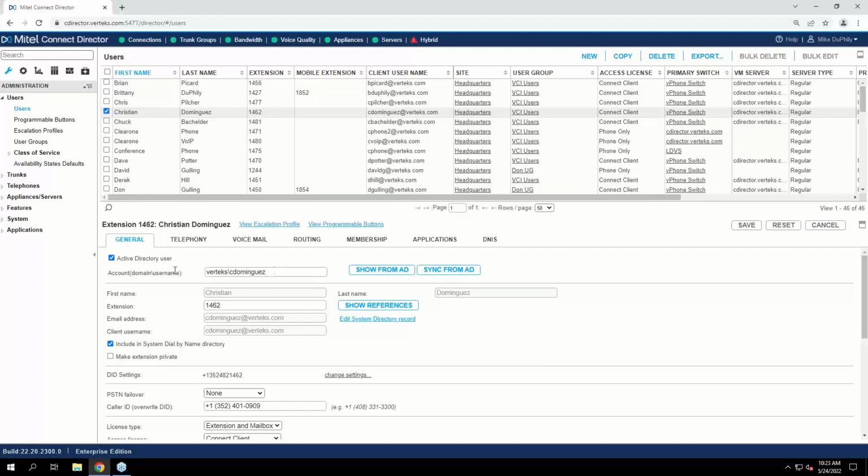Now, if you have AD integration enabled, you'll see we have Active Directory user checked here. A pretty common question that comes up when we're using Active Directory is you'll notice that some of these options here are grayed out. So the first name and last name fields are not editable. The address and username here aren't editable. If we do need to make changes to any of that, we can.